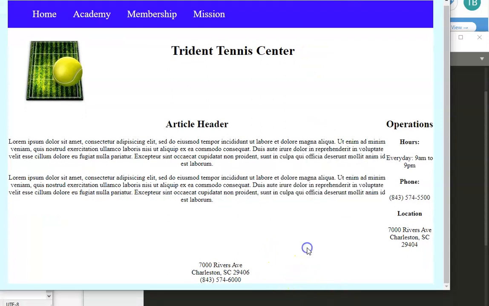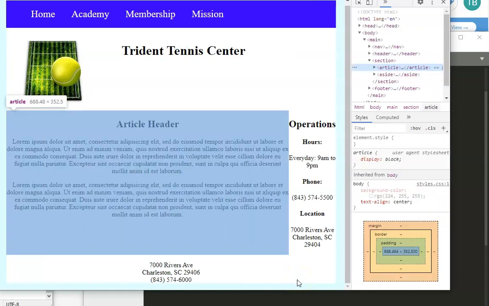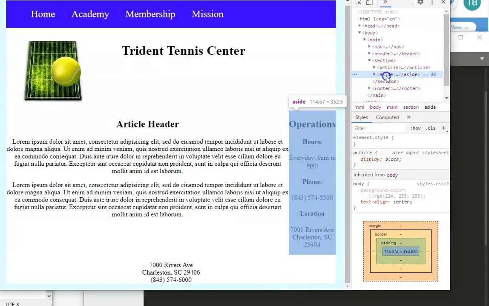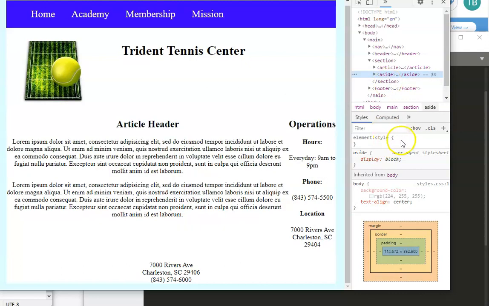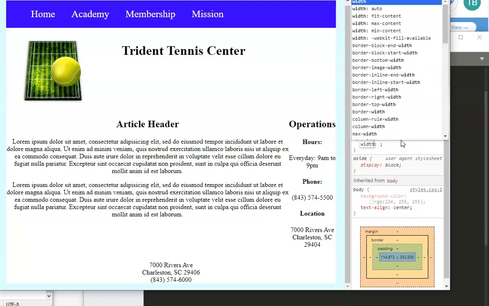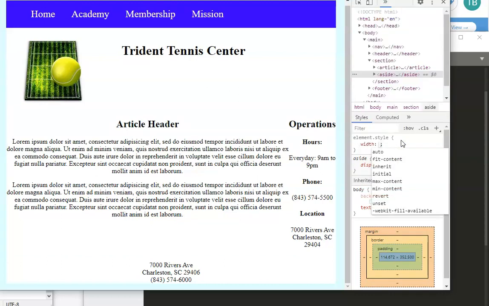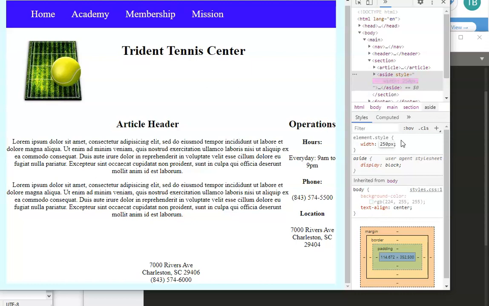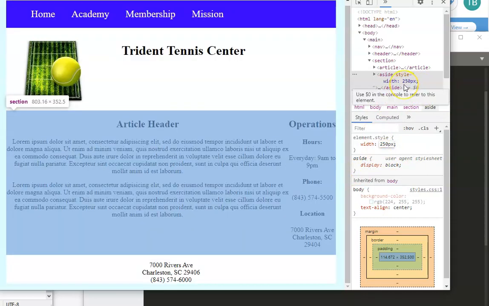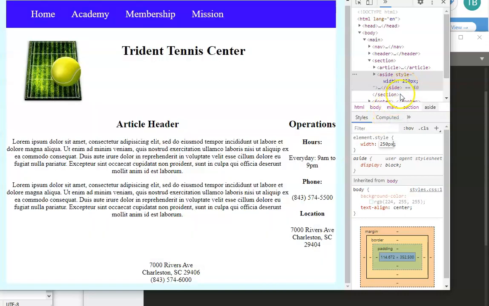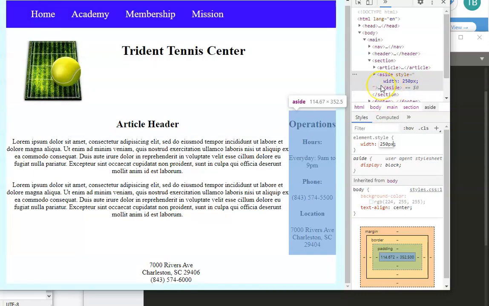So let's go ahead and inspect again. And what we want to do is take a look at that aside. You can see the size, 114 width. So let's do width, let's do 250 pixels, and you can see that nothing happens. That's because the width is not what we want to mess with. 250 would be too much. It's about 114 now, right? So we want to make it a little bit bigger than that.